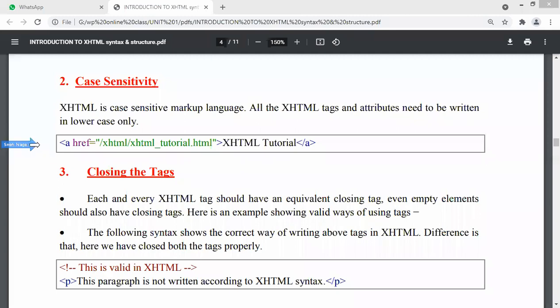Fine. So here you can see that in this line specifically, I'm using a href. Href is a reference. So href is an attribute of a tag. A is one tag and href is one attribute of a tag, right? And this is the name of the file. So this file is going to open. This is one example of case sensitivity. I will give you one more example.